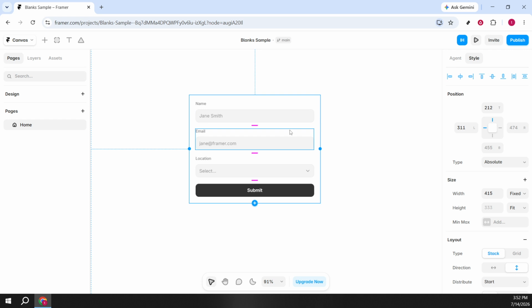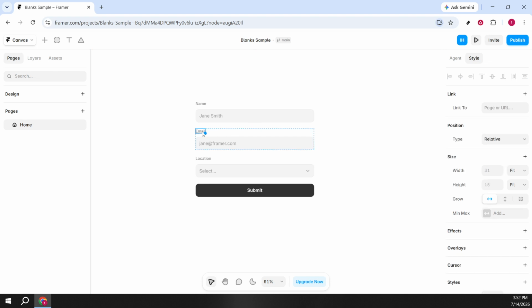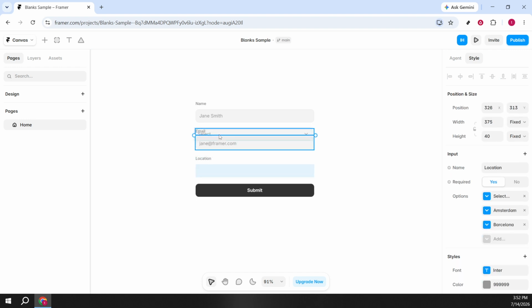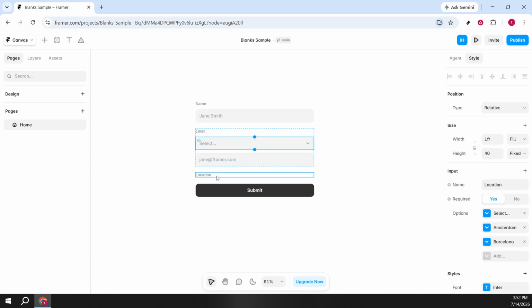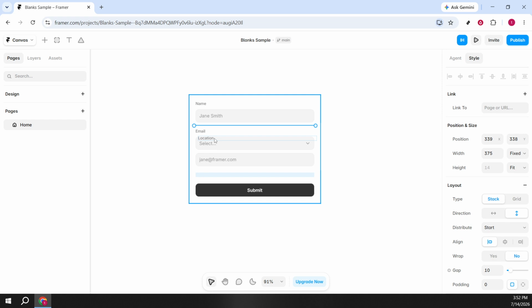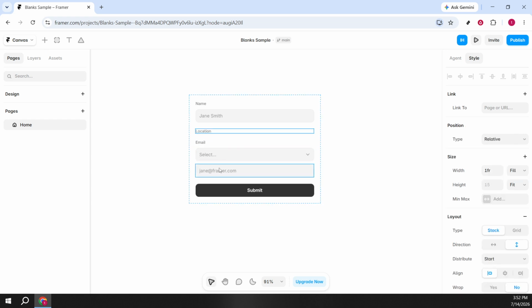Update labels and placeholders so they're clear and helpful. Add or remove fields from the layer panel to match your needs, and reorder them by dragging. For fields like email, set the type appropriately to enable built-in validation, and toggle required where it matters. Customize the button text and fine-tune success and error messages so users know exactly what happened after submission.